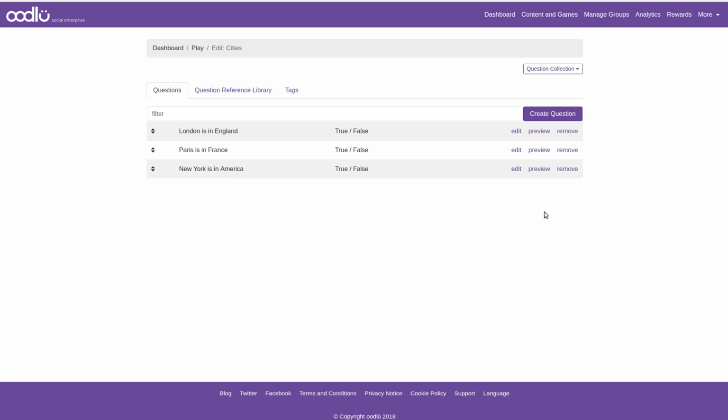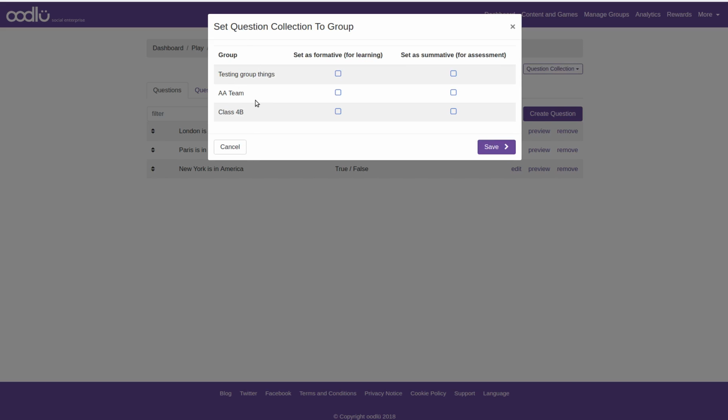Now we need to set that to our students, and we can do that in a number of different places actually. So I'm going to show you this one first. When you are creating your question collection, you can set directly to your students from within that screen. You just click on question collection, set to group, and it'll bring up the list of the groups that you've got.